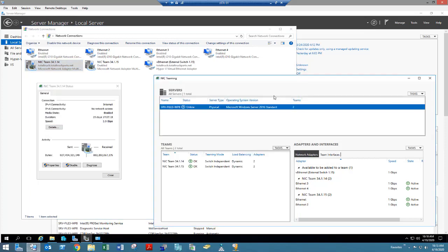Okay, so if I click on one of those adapters, you know how we want to rename our network adapter, or we want to configure a network adapter. We go into network connections. I brought up the properties for NIC Team 14. It looks the same as a regular network adapter, except if you notice, it says the speed is 2 gigabits per second. That's because NIC Team 14 contains Ethernet 3 and Ethernet 4.